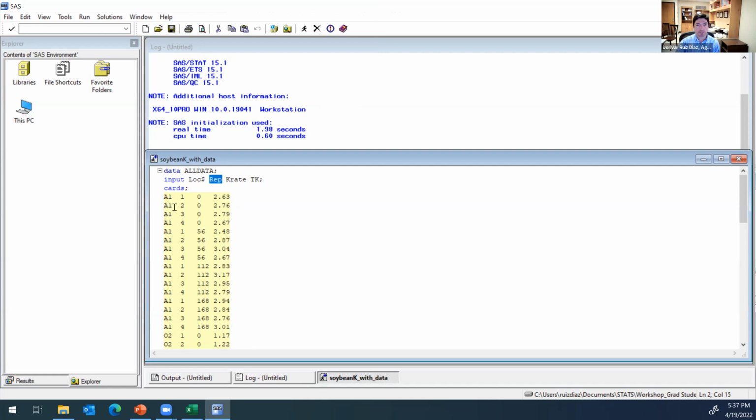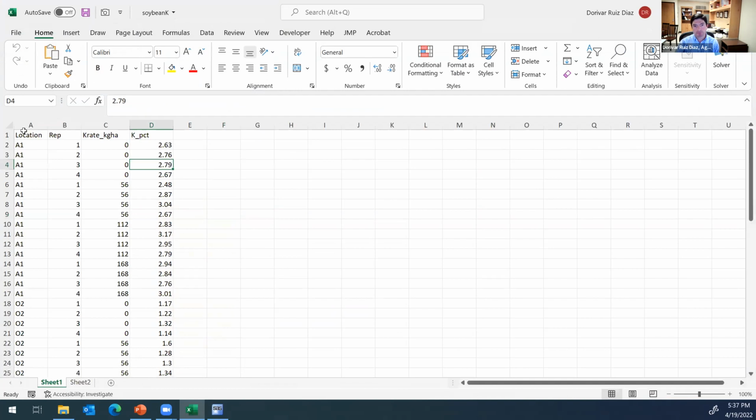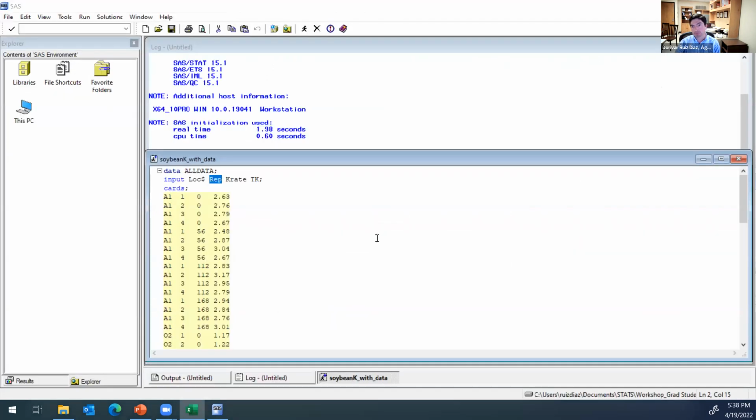Then the next one is rep. Again, you can change the name. You can use any name you want here. This is something particular also about Sass. I'll show you later how to import the data, but essentially you can use any name you want for the variables, especially in this kind of entry. K rate, and then I use tissue K basically for my response variable. Cards is standard, basically indicating that the actual data is coming next.